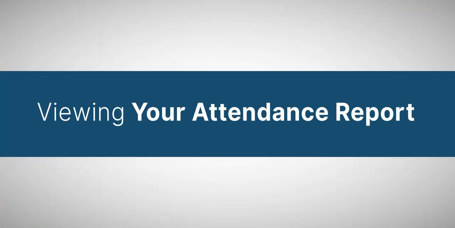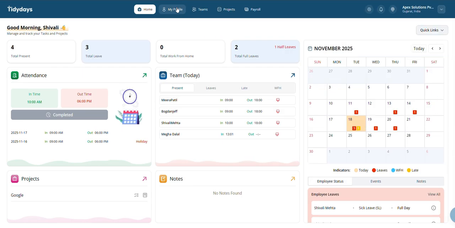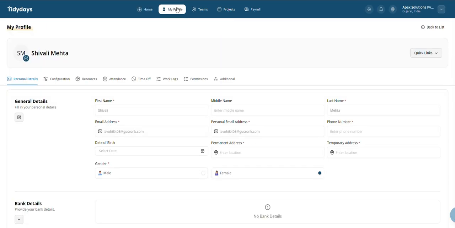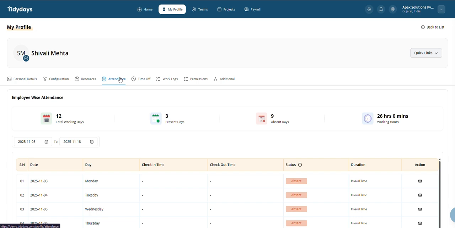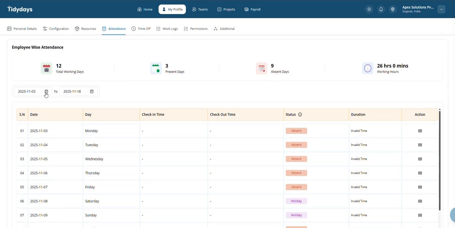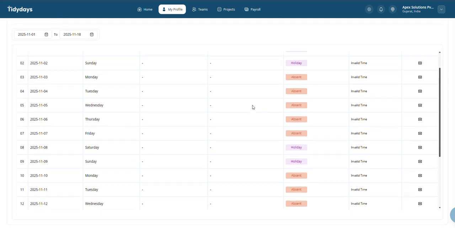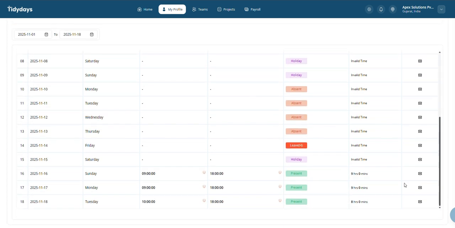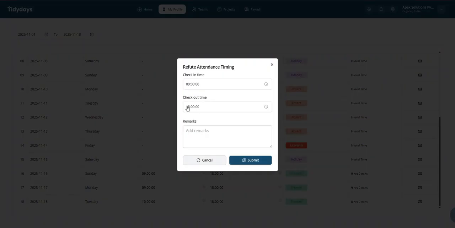Viewing your attendance report. To check your own attendance, go to My Profile and open the Attendance tab. You'll see a daily, date-wise breakdown of your check-in and check-out times. At the top, you can also view your total working days, present days, and absent days. If you notice any mistakes, click the Action button to request a time adjustment with the corrected check-in or check-out time.